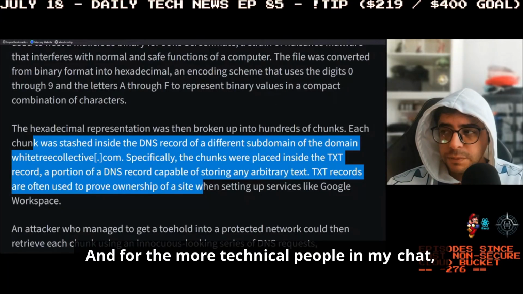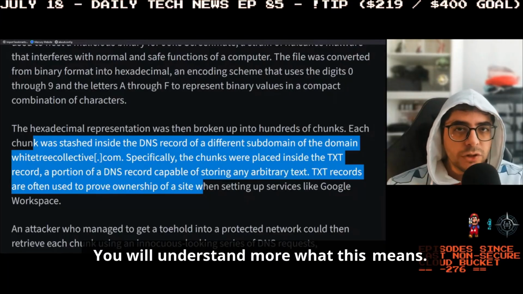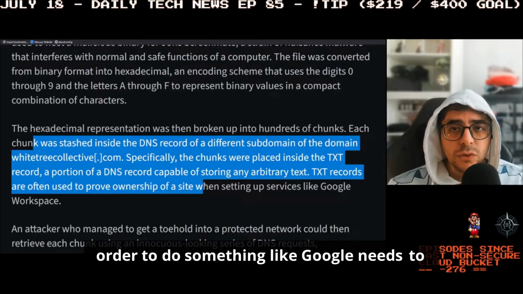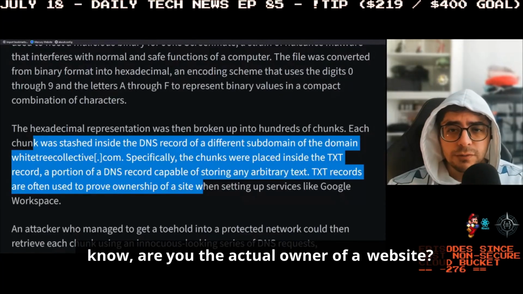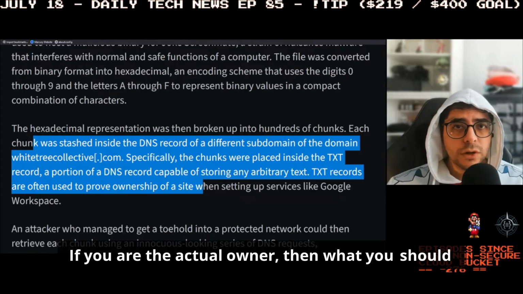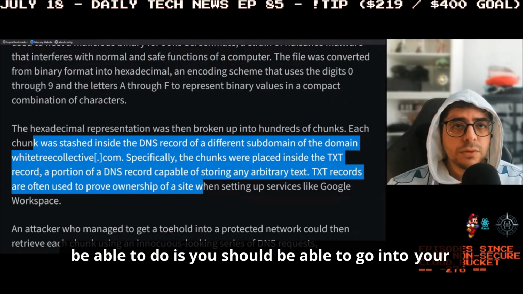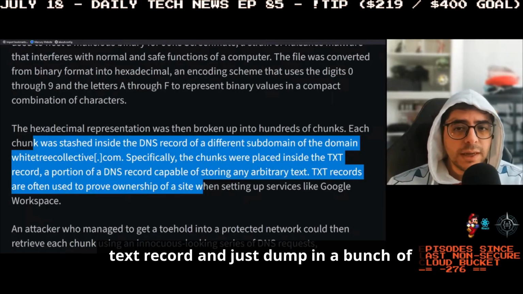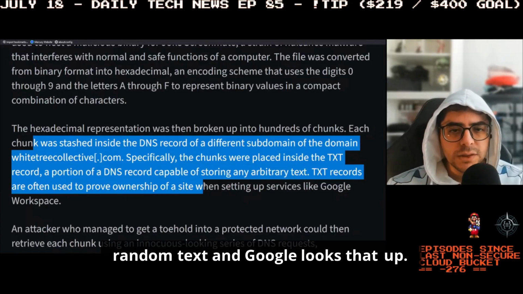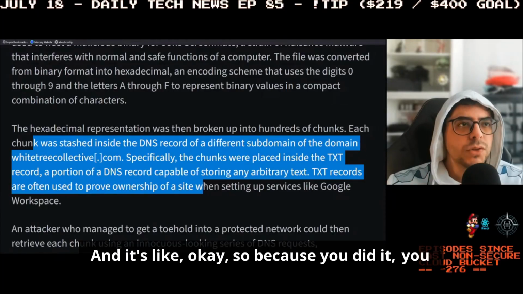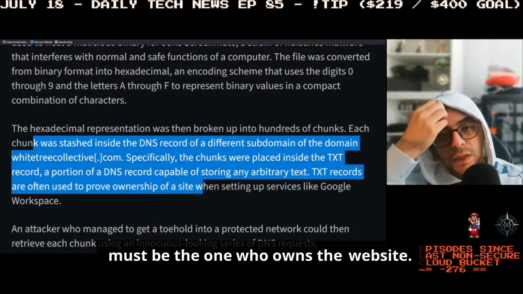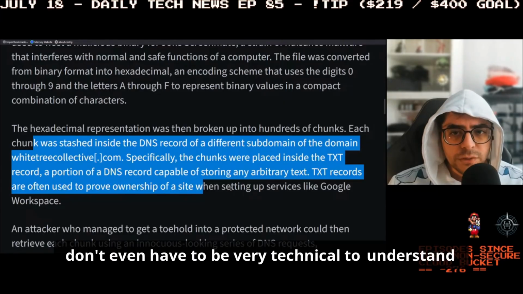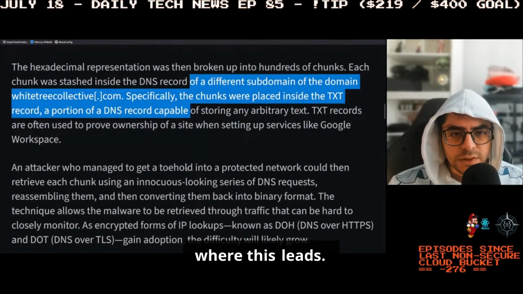And for the more technical people in my chat, you will understand more what this means. Sometimes you use these text records for something like Google needing to know, are you the actual owner of a website? If you are, you should be able to go into your own DNS records for your own website and add this thing called a text record and just dump in a bunch of random text, and Google looks that up. And it's like, okay, because you did it, you must be the one who owns the website. So you can see where this leads already. You don't even have to be very technical to understand where this leads.